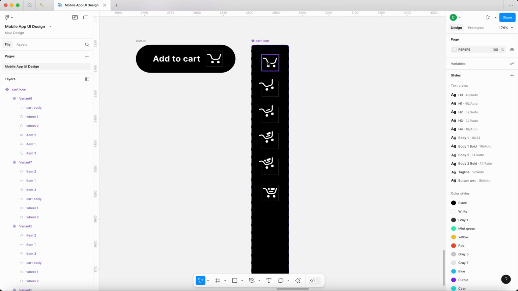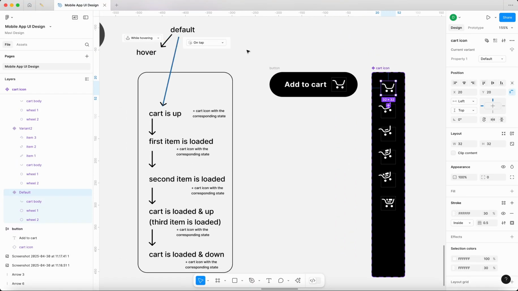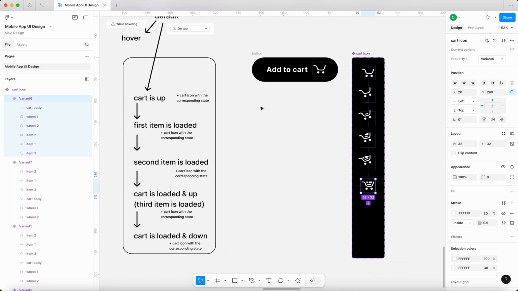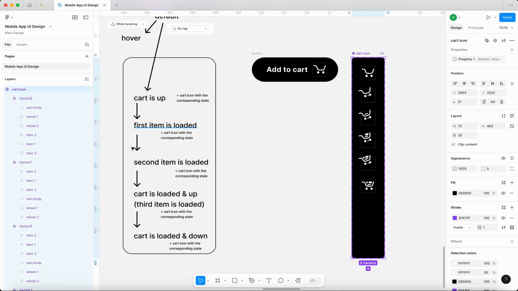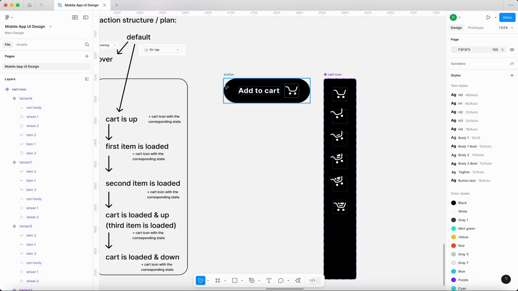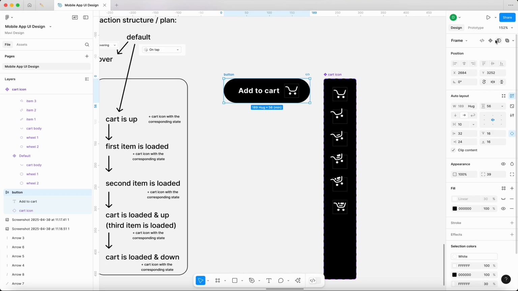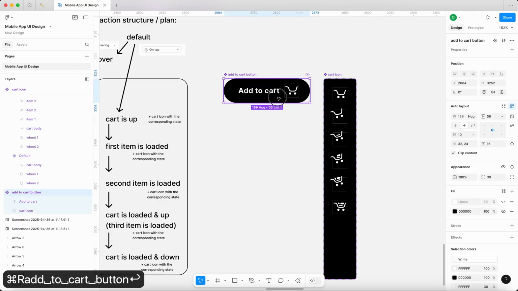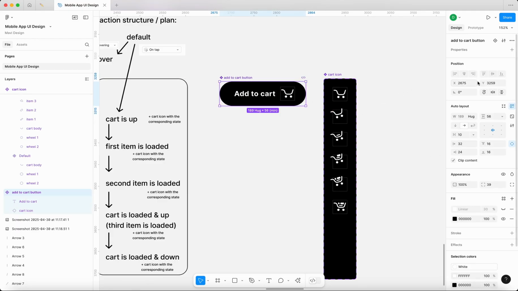So let's recap. We got the first state, that's the default one. Cart is up. First item is loaded. Second item is loaded. Third item is loaded. Cart is loaded and down. So these states now correspond to the plan that we have created in the previous video. And now we can actually turn this into a component, right? Let's say add to cart button.